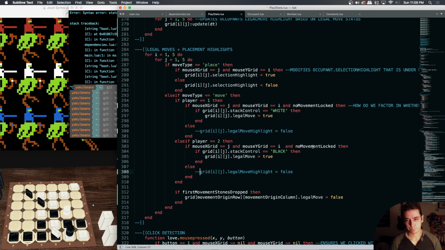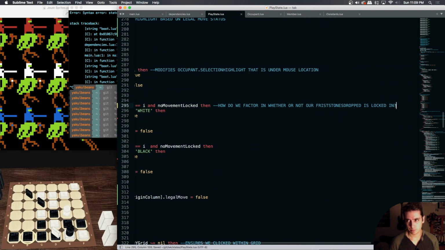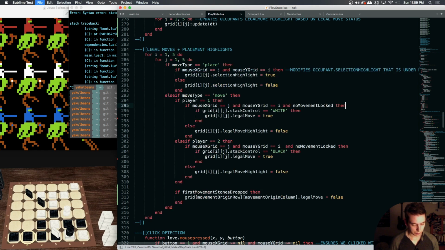Okay. Okay. No, it makes sense. I think it makes sense, actually. Because even though it's a legal move, we only want to render it if our mouse is over it. So we're saying if our mouse is not over it, then it's no longer highlighted, even if it's a legal move. So I think that actually makes sense. I don't think we need this comment. I think that makes sense to me.